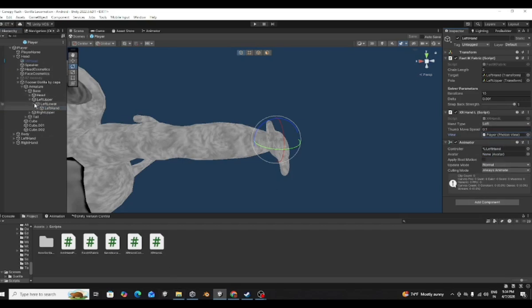And the right hand's different. For the right hand, you drag this script in, not XR hand L. XR hand L is for the left. XR hand controller script is for the right. So change this to right. Make sure this stays this, over this player.